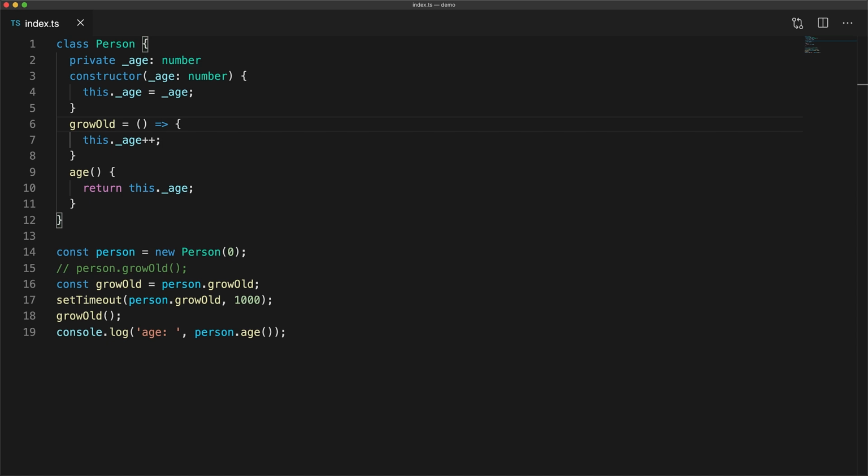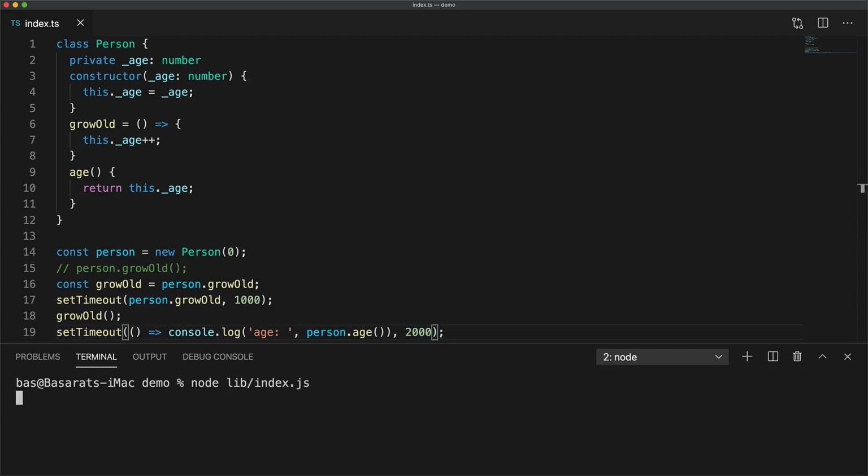And now, since it is no longer driven by the calling context, we don't need to worry about it being invoked incorrectly, and both our usages, both as a variable and within the setTimeout, will work as expected. So if we log out the age after 2 seconds, you can see that the answer is correct with the value of 2.